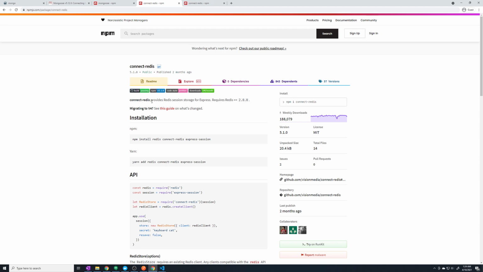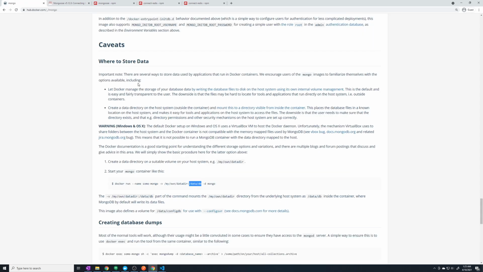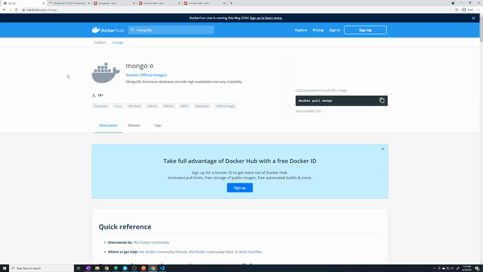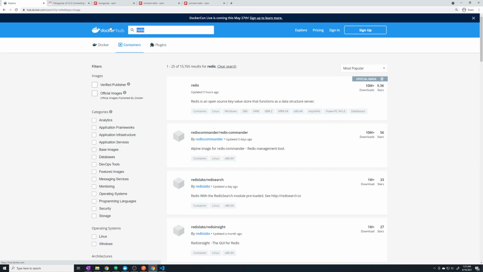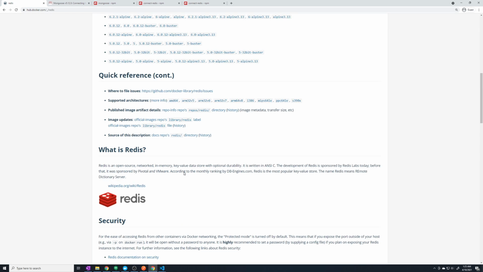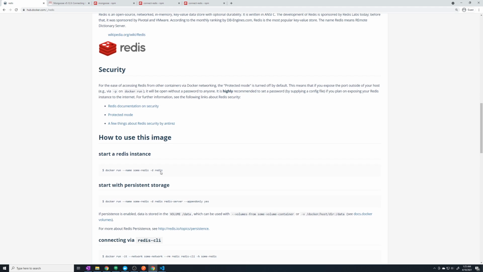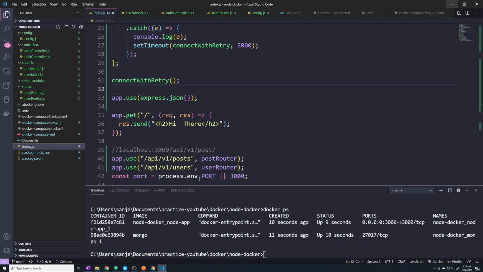Now, before we do that, let's go ahead and actually get ourselves a Redis database. So let's go to our images in our Docker Hub, and I'm going to search for Redis. And the official image is going to be the first result. So let's add this. The name of the image is going to be Redis. So let's go to our docker compose.yaml.